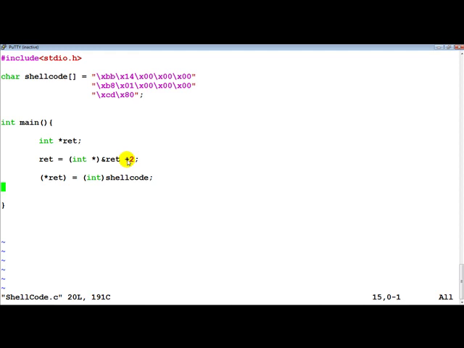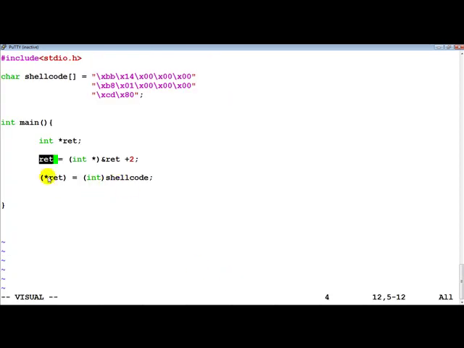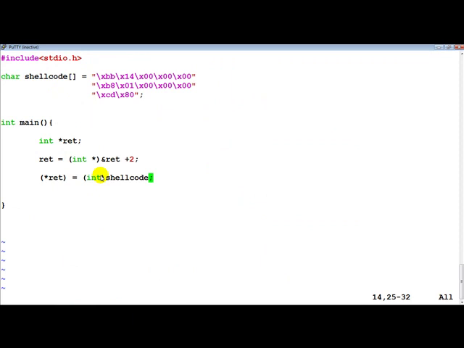Then it adds 2 more integer pointer distances to it. What does this mean? It basically goes ahead and adds 8 bytes to this, which is going to make the current value of ret point to this memory location, which, as we discussed previously, is nothing but the return value. Now ret is pointing to the beginning of this memory location, and in the last instruction we go ahead and replace this value with the address where the shellcode is present.